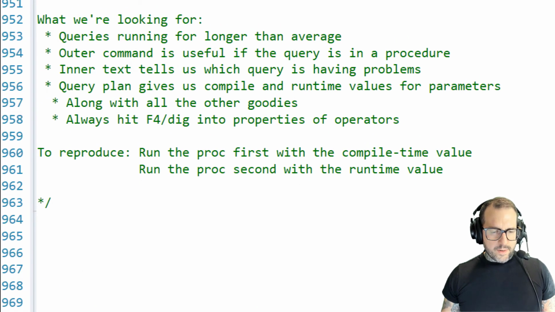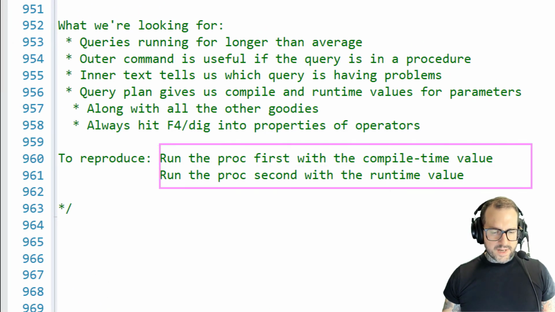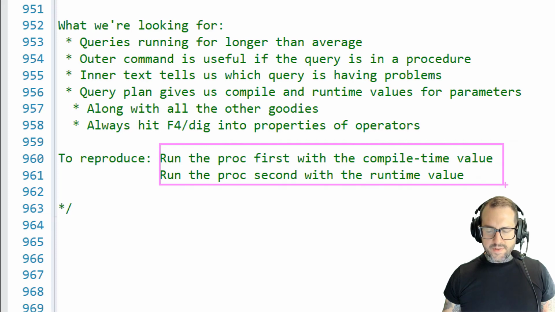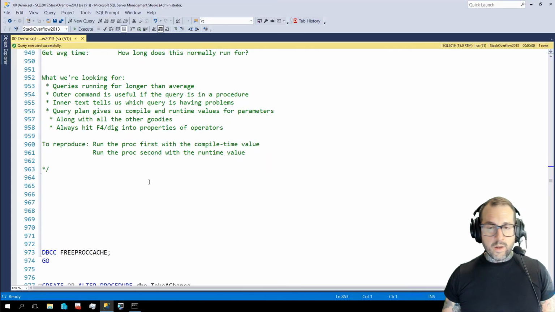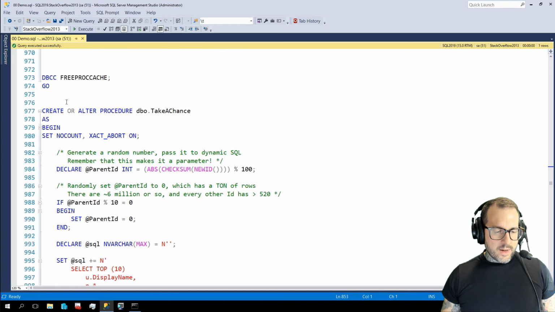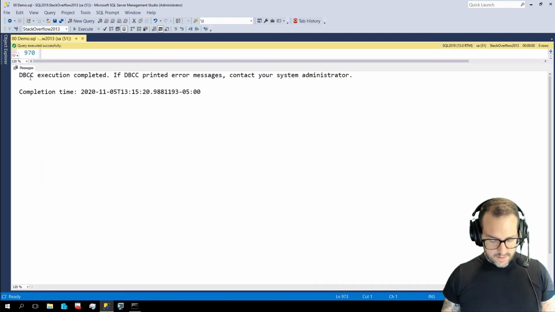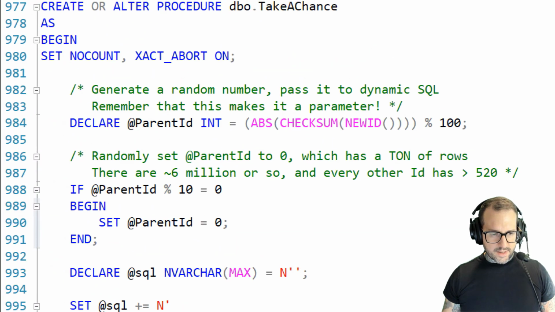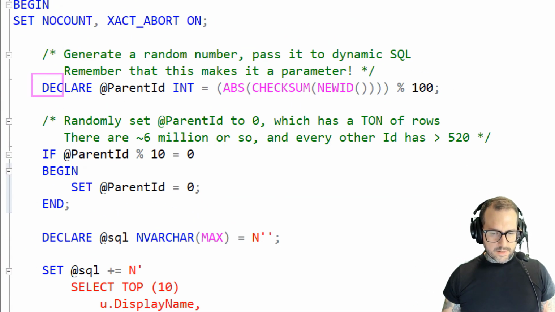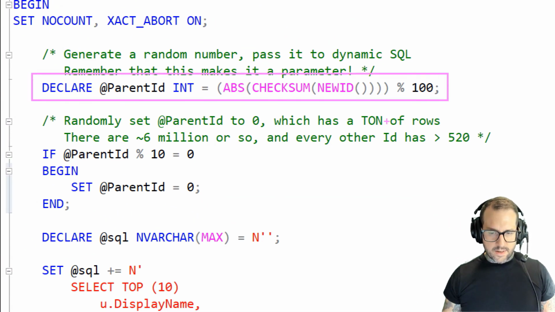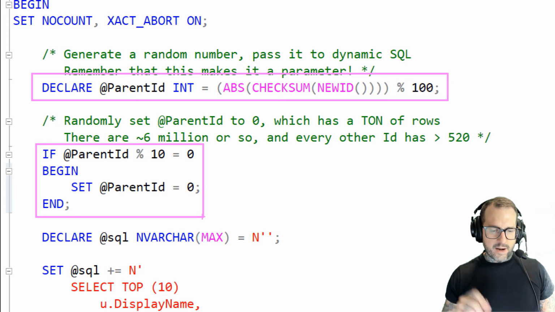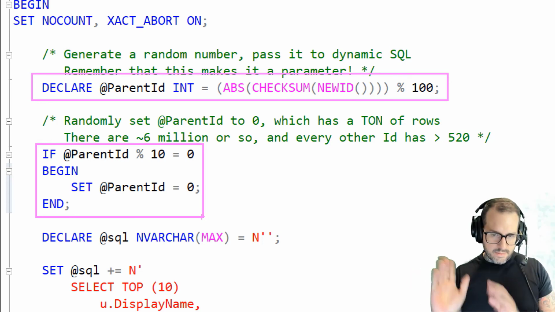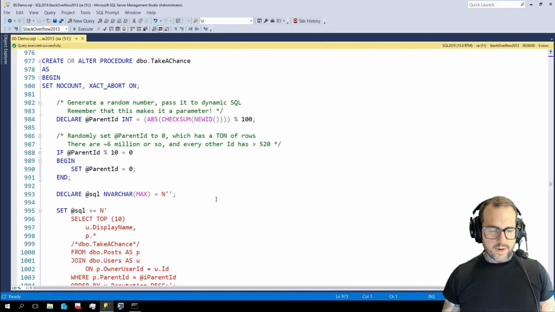So if we want to reproduce a parameter sniffing situation, we need to run the procedure first with the compile time value and then again with the runtime value. Now, what I have is a stored procedure that I call Take a Chance. And what Take a Chance does is some randomization of a number, and depending on what that number is, we are either going to set parent ID to 0 or use some other modulus mathed out number in here.